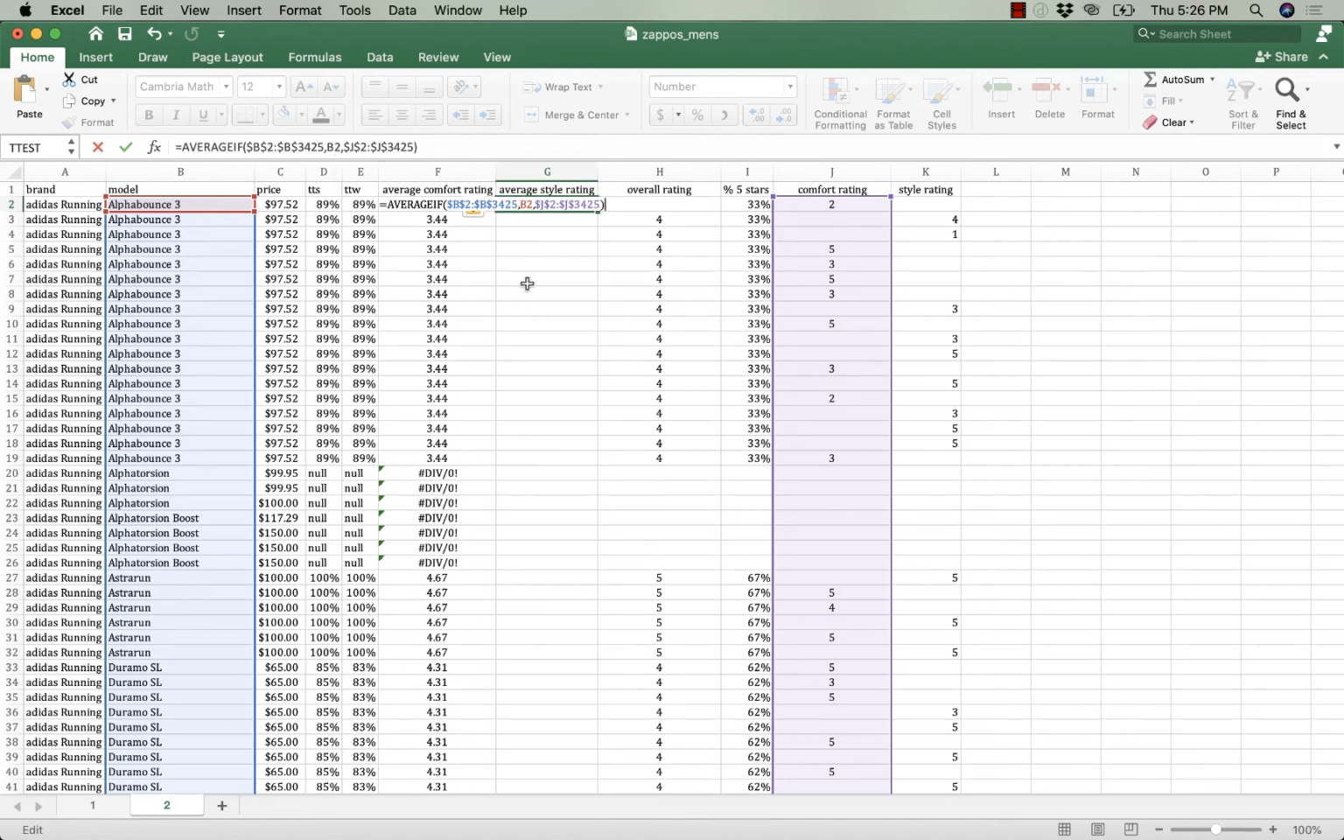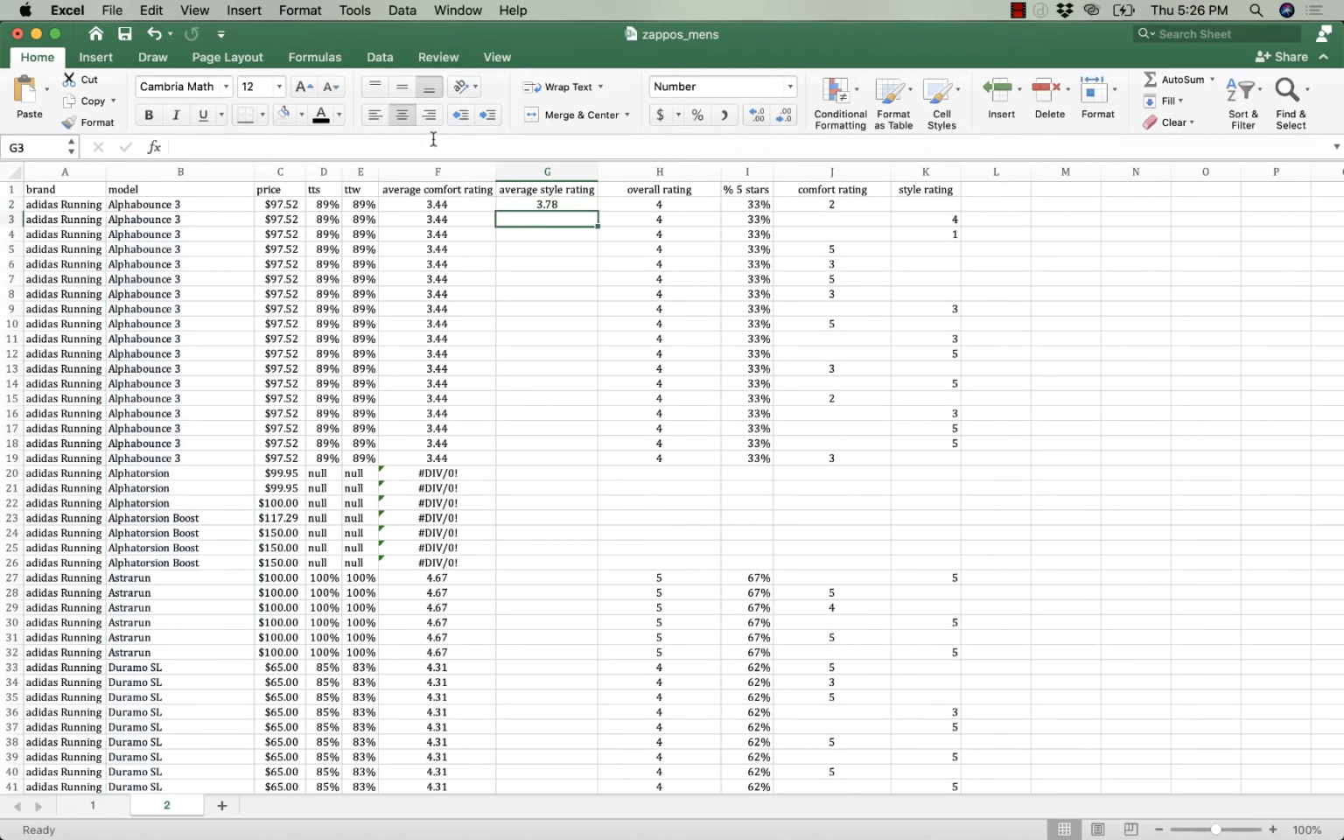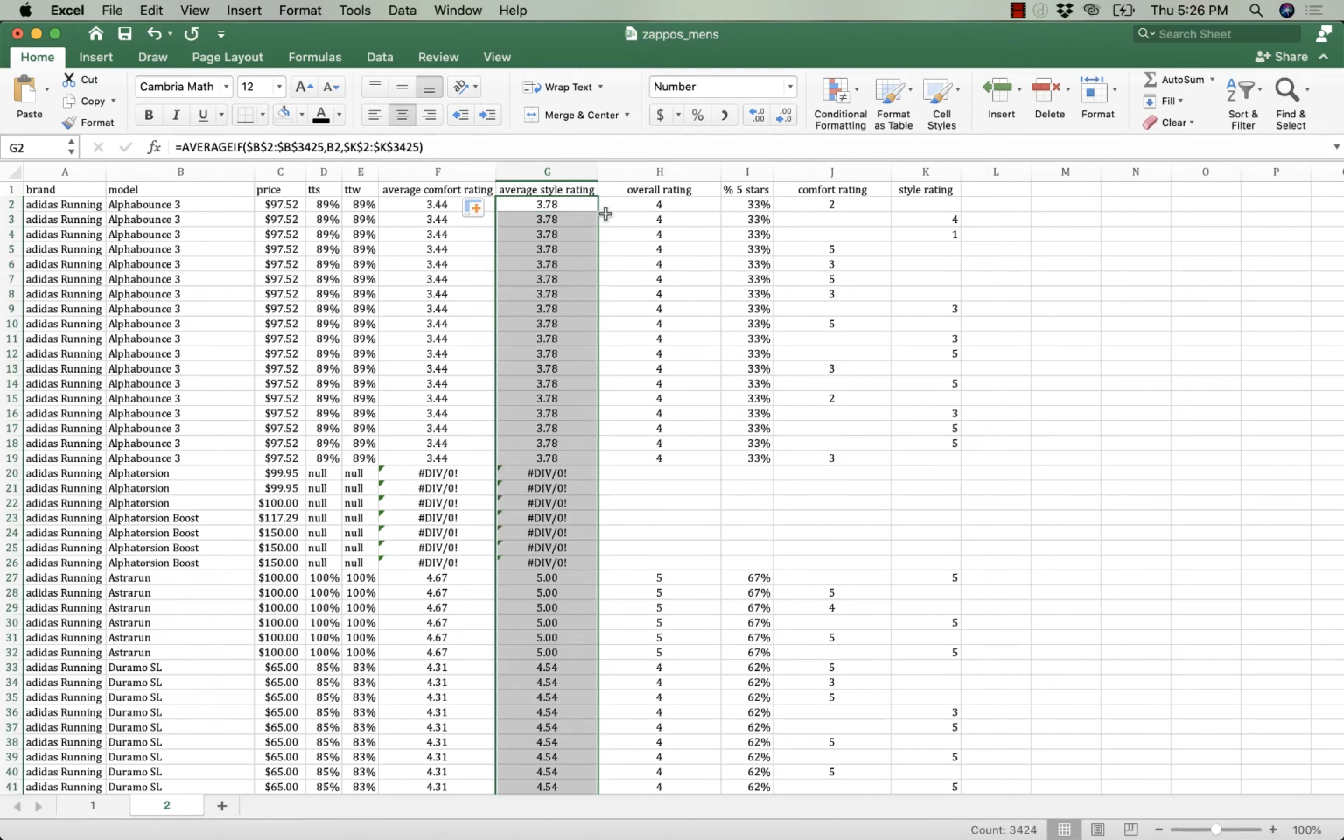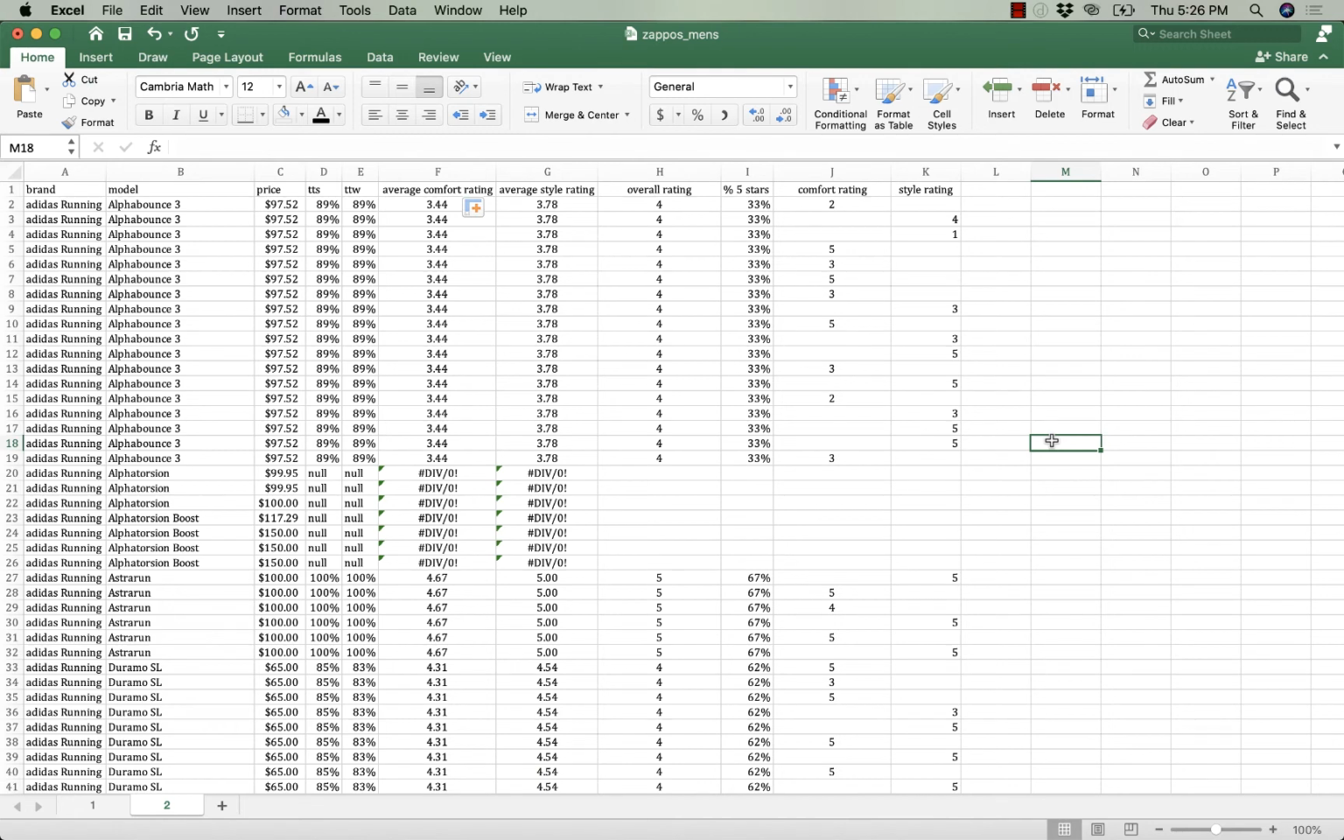We don't want to average the comfort rating, we want to average the style rating. So I'm going to change both J's to K's because the style ratings are in column K. Now I'm going to hit enter and I've got 3.78. So the Alpha Bounce rates 3.44 for comfort and 3.78 for style. People think it's slightly more stylish than it is comfortable. And now we have two new variables, average comfort and average style.